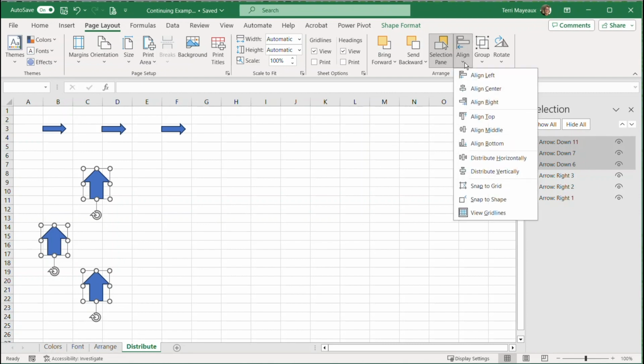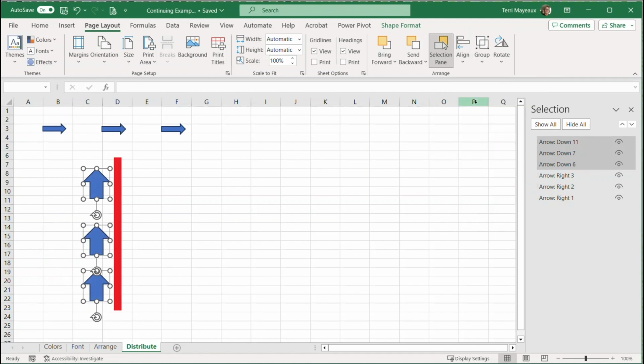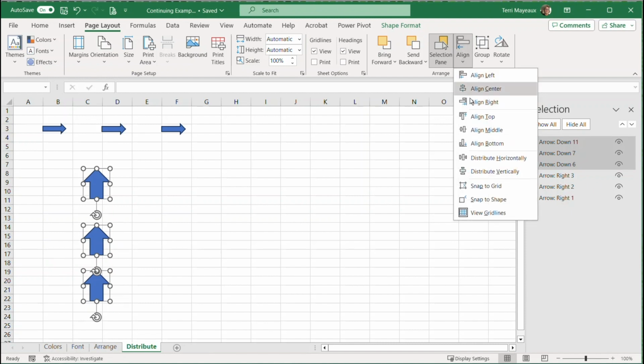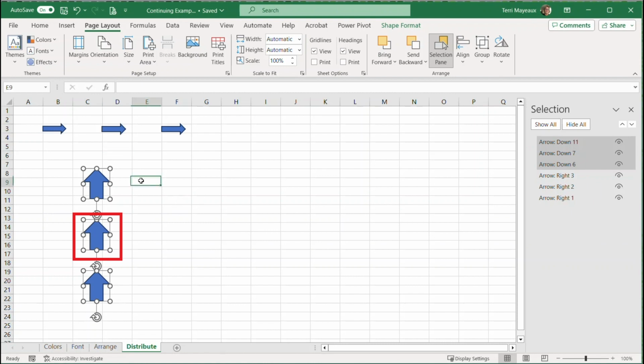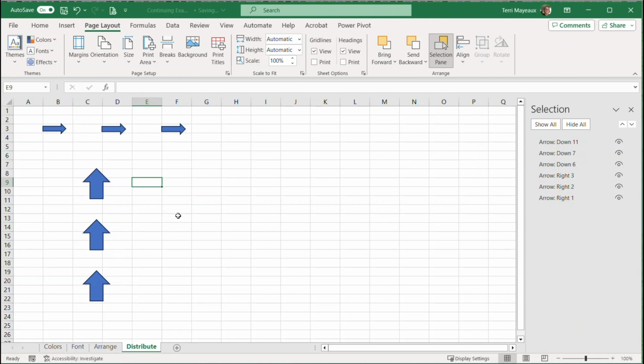Well, I can go to Align, and I might align everything to the right. That might be an easy way to do that. And then again, I would want to distribute them vertically so that they're all equidistant. And this can help you tremendously in trying to make things even and line up. Even with a worksheet that has a grid, it is still so much easier to let Excel do some of this work than to do it yourself.